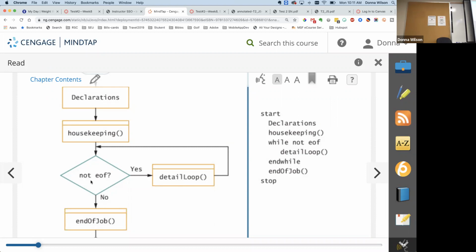This is another call to a function, right? And then you're going to go back up and you're going to test again. Am I at end of file? When I am, then I go to end of job routine.